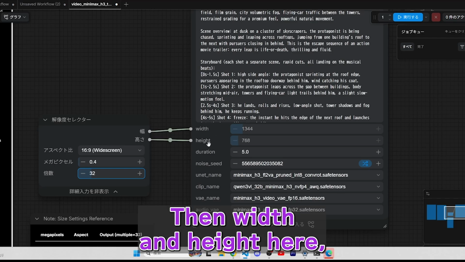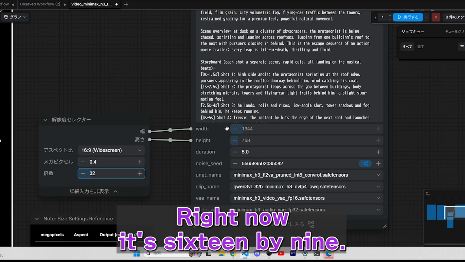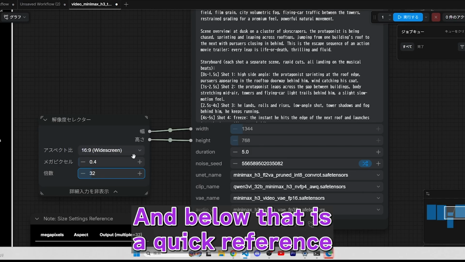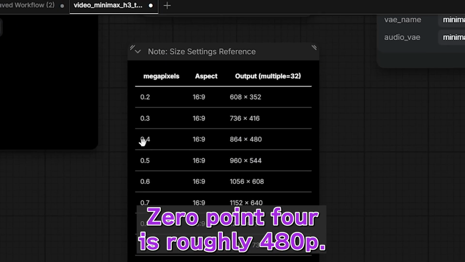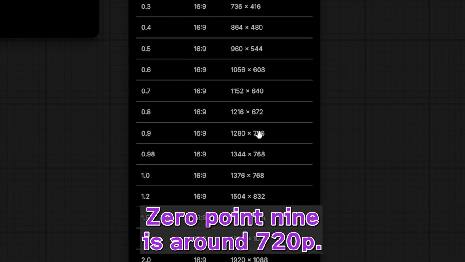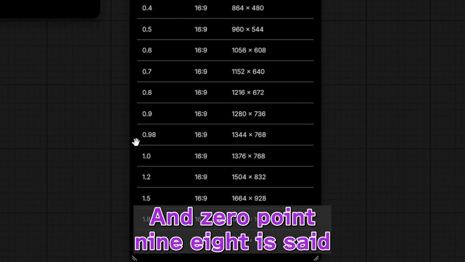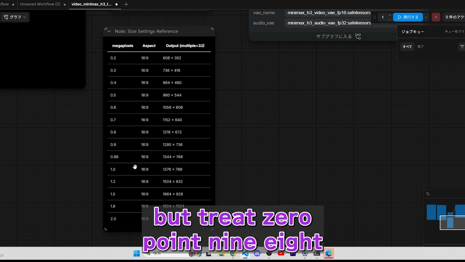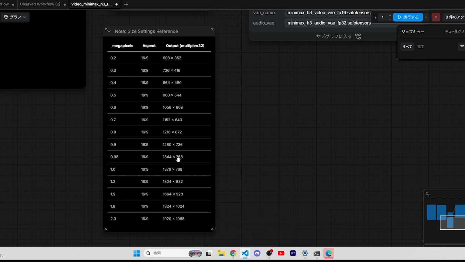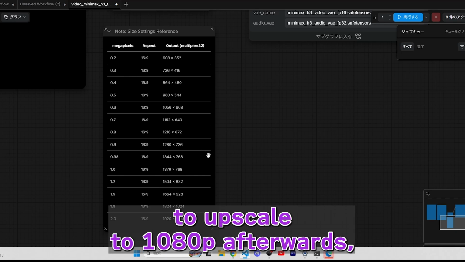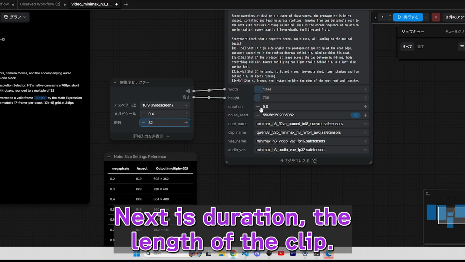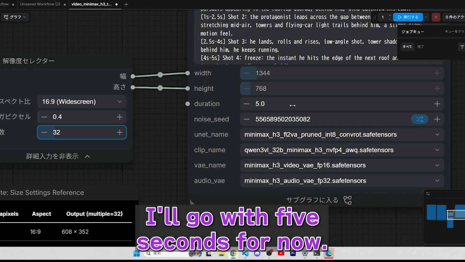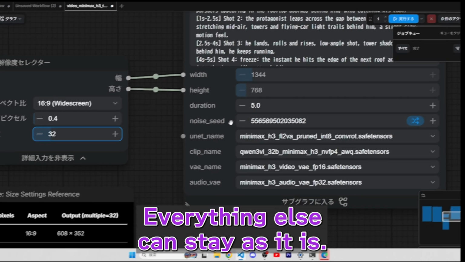Then width and height here, which is your aspect ratio. Right now it's 16:9, and below that is a quick reference table. 0.4 is roughly 480p. 0.9 is around 720p, and 0.98 is said to be H3's native ceiling. It does go up to 2, so it isn't a hard limit, but treat 0.98 as the practical maximum. Apparently, the efficient approach is to upscale to 1080p afterwards, so let's start at 0.4. Next is duration, the length of the clip. I'll go with 5 seconds for now. Everything else can stay as it is.